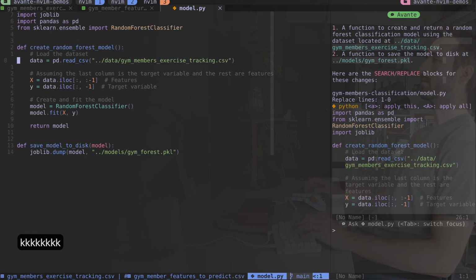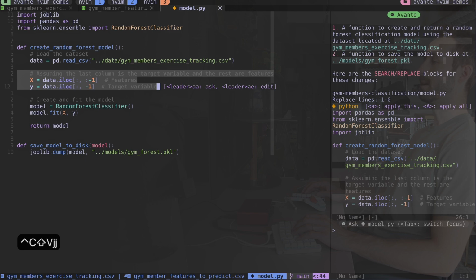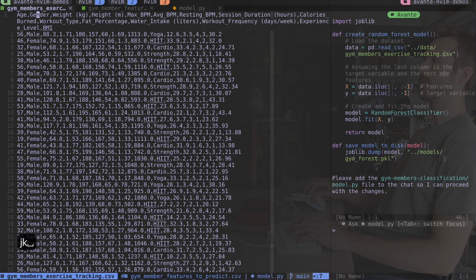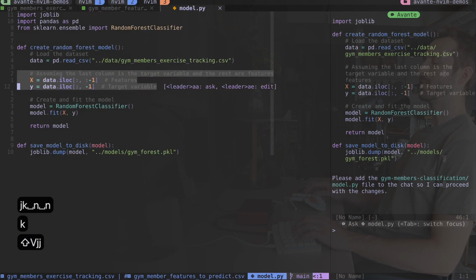It's loading the data from the path that I asked for. It's doing some work here where it's assuming the last column is the target variable. That's not correct right there. So let's fix that. If I go back to my file here, the target is called workout type. I guess I never told it that. So let me fix that right now.